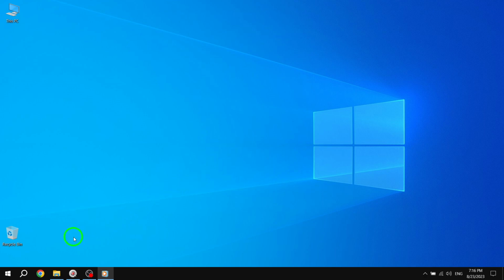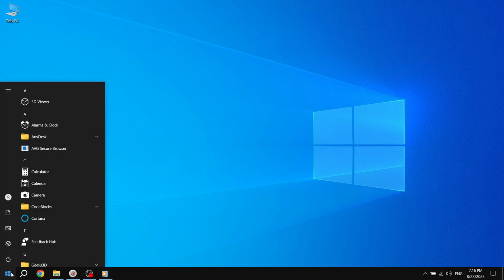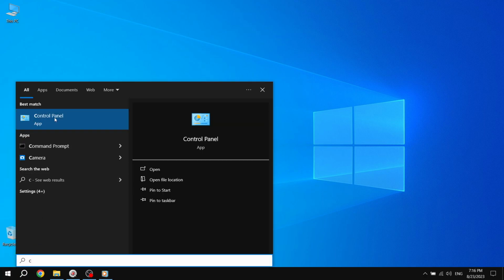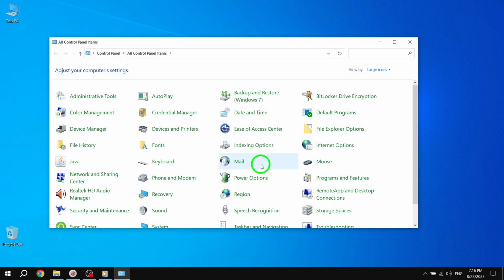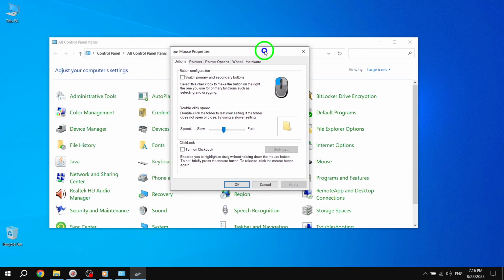Press the Start button located at the bottom left corner of your screen. Step 2. Type Control Panel in the search bar and press Enter to open it. Step 3. In the Control Panel window, click on the Mouse option. This will open the Mouse Properties dialog box.